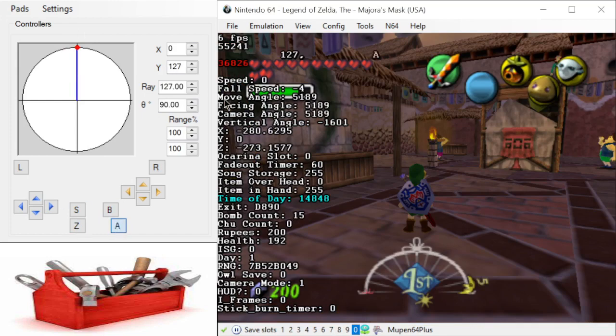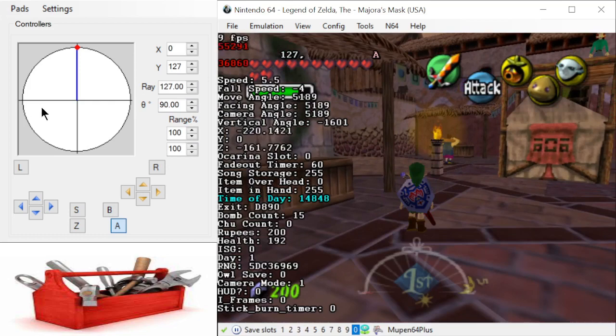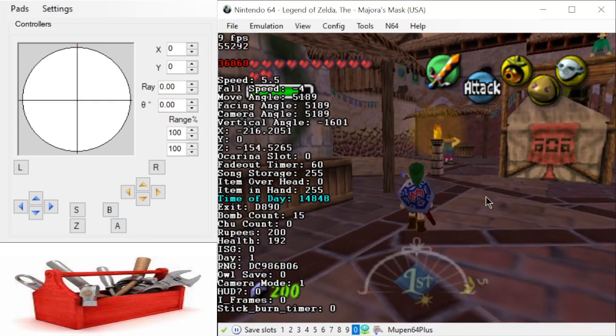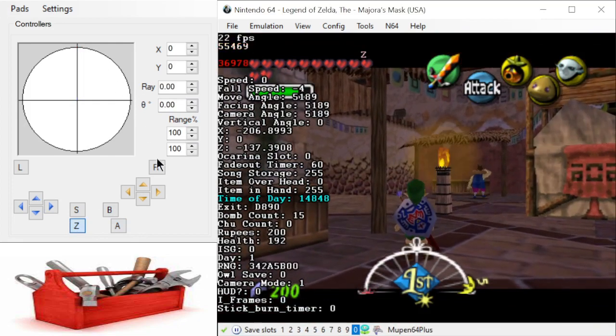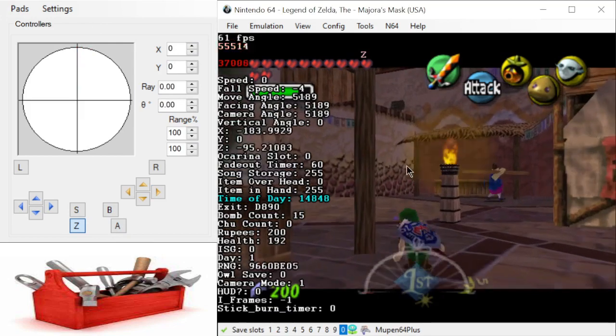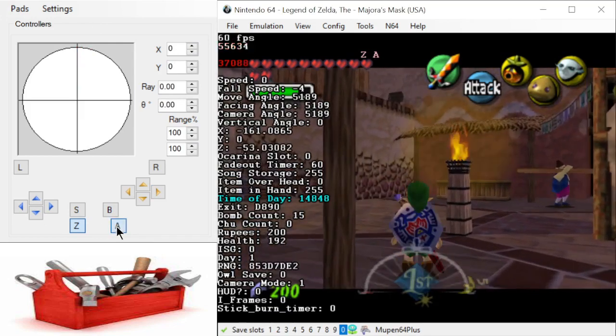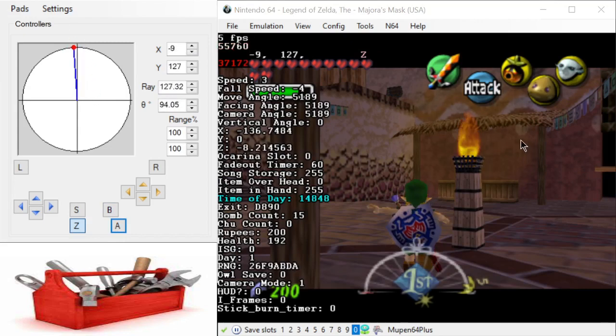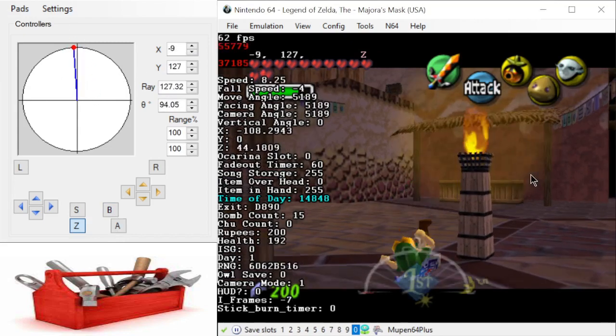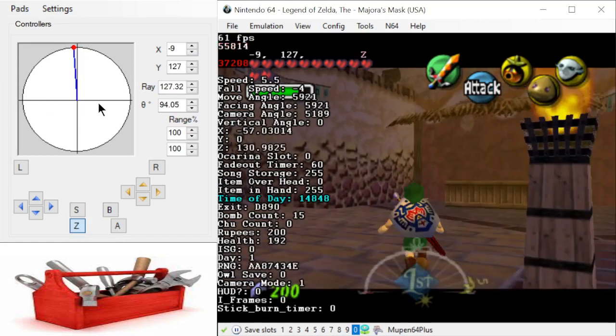There's also rolling. Rolling has a top speed of 8.25. And you can roll by holding forward on the stick and pressing A, or you can roll by holding Z and pressing A. If you don't hold forward on the stick while rolling, it gets only up to a speed of 3.